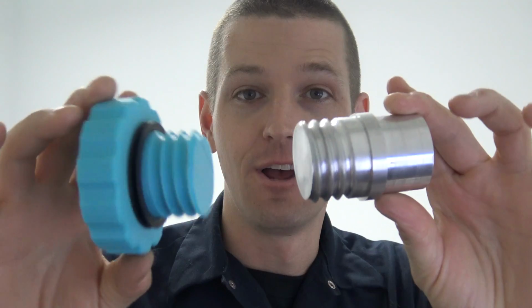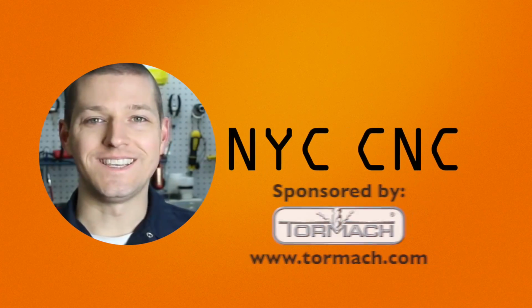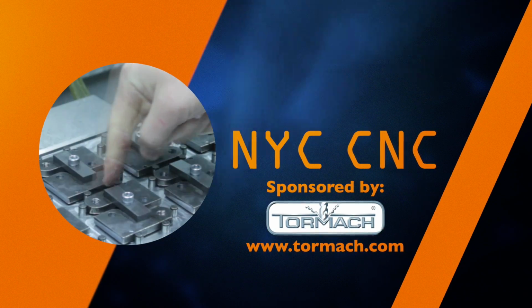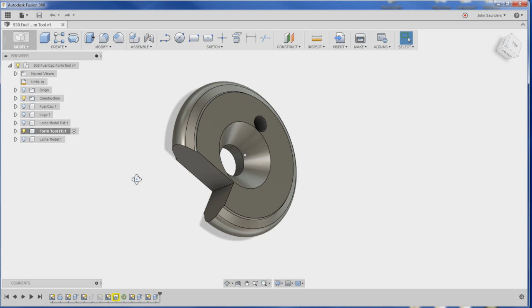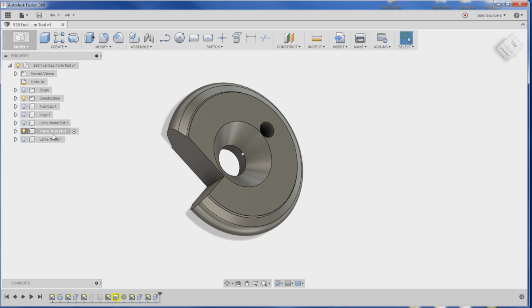Let's remake the form tool that we use to cut our custom threads for the Porsche 930 Turbo fuel cap, folks. So here's the final product. Show how easy this really is.